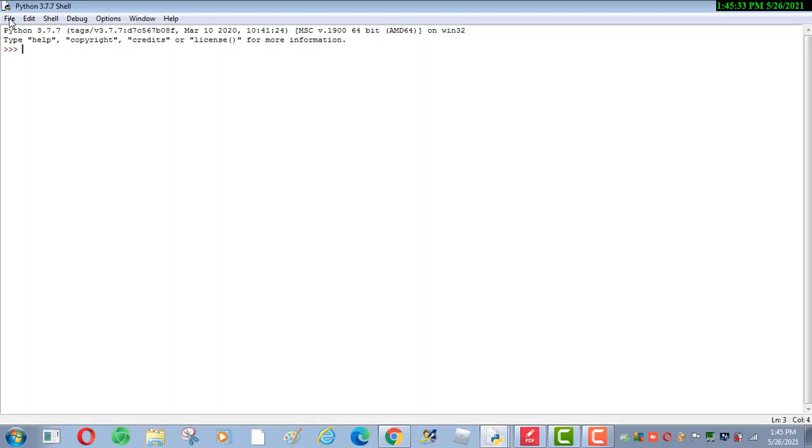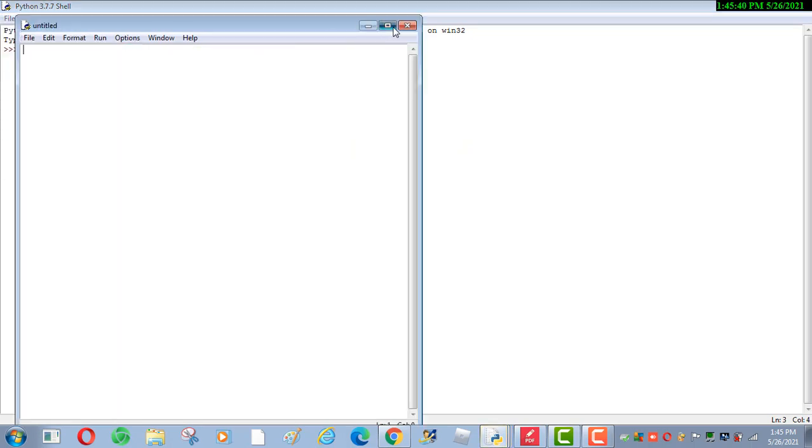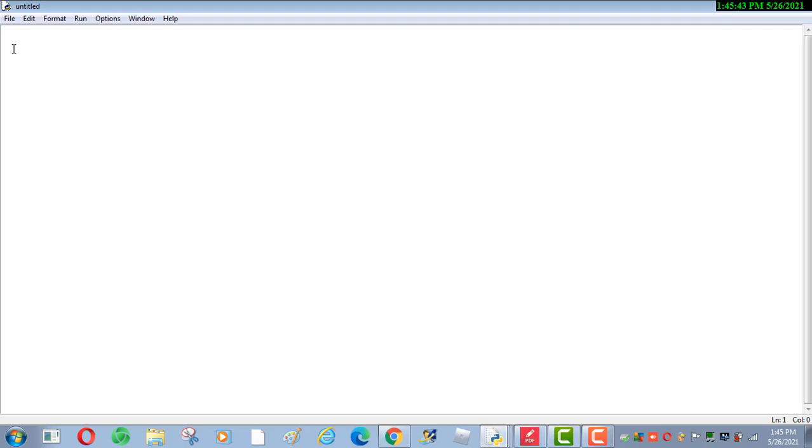I am opening the Python shell. From the shell I'll first open File, New File, and type the program. This program is as per your textbook. We are writing hello string. The string is always written in quotation marks, so I am opening the quotation and then closing the quotation, since the string should always be in quotes, single quote or double quote.